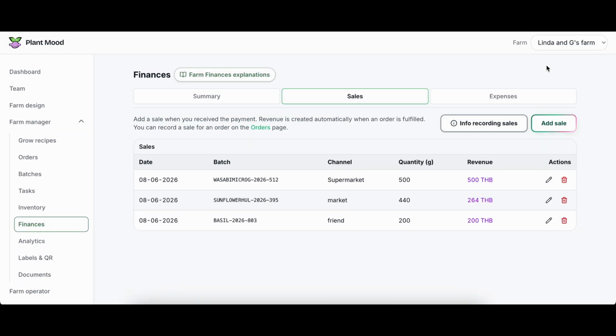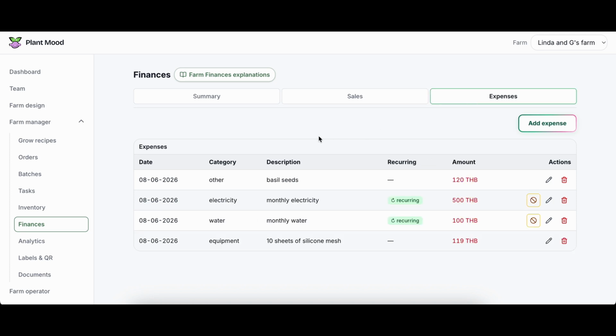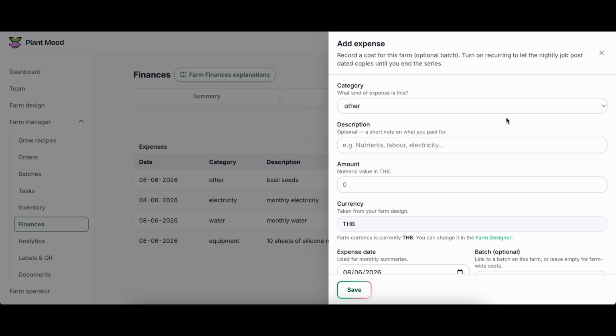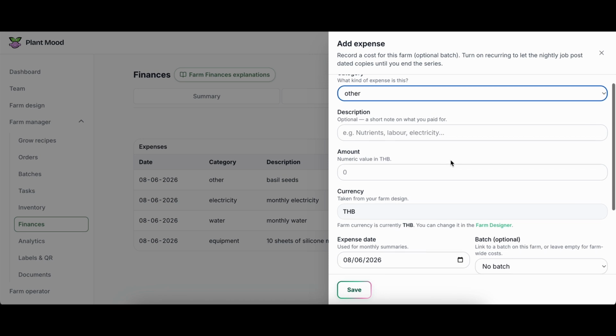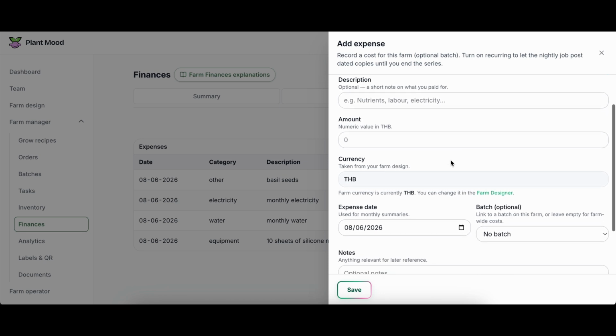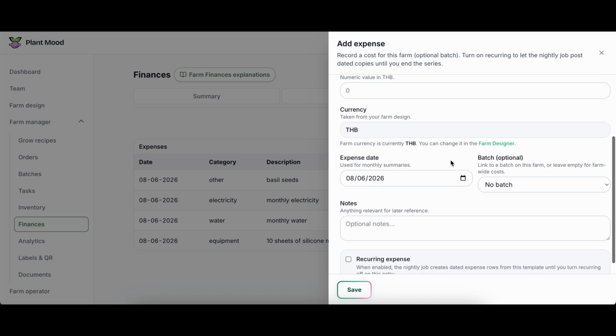Total revenue calculates automatically. The Expenses tab shows date, category, description, a recurring badge where applicable, amount, and edit and delete actions. Adding an expense asks for category (electricity, water, rent, equipment, seeds, nutrients, labor, or other), amount, date, an optional batch link, and notes.